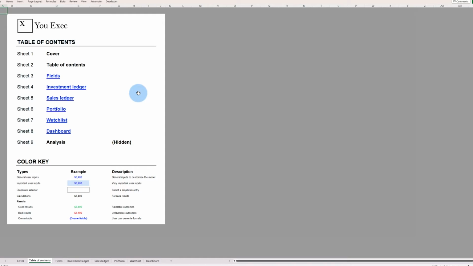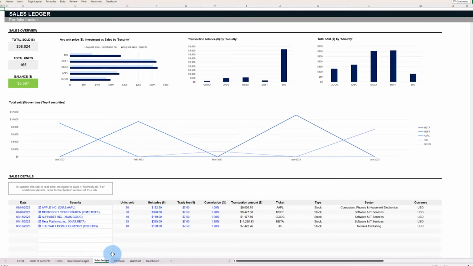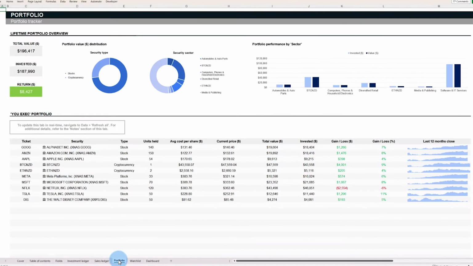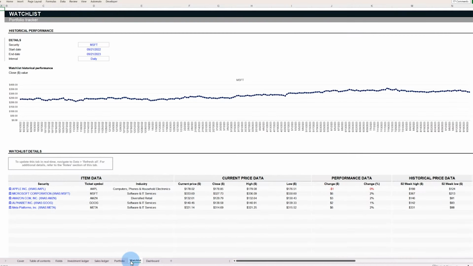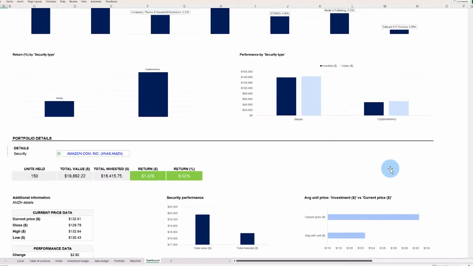In this video, we'll guide you through how to efficiently manage your portfolio with a template that updates the stock data in real time. By the end of it, you'll know how to record every transaction with an investment and sales ledger tab, track the performance of your portfolio, keep an eye on potential investment opportunities and monitor the market with a watch list, and analyze historical data and performance in a complete dashboard.